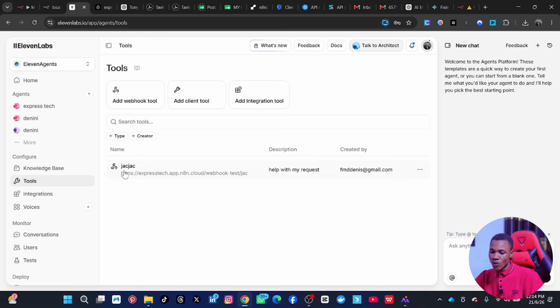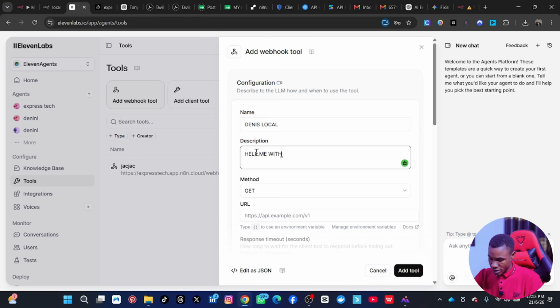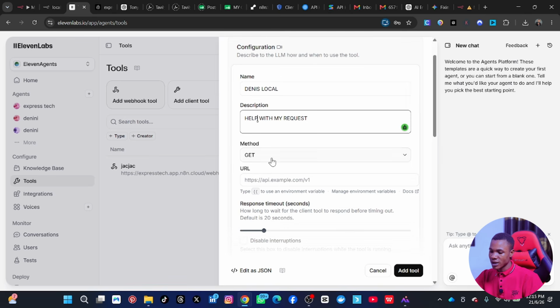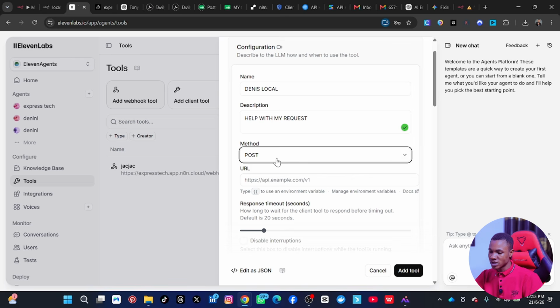All right, so we want to add a webhook. Is that okay? So let's click on webhook. You can see the one I've created is here. Now let's name it something. I will name it Dennis Local, for example. Just name it anything you want. Then the description is help with my request. So let's come down, click on get, and then click on post. Is that okay? Choose post. Now we need to add the post URL.